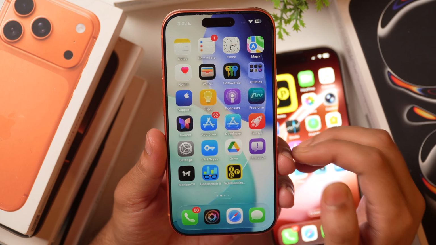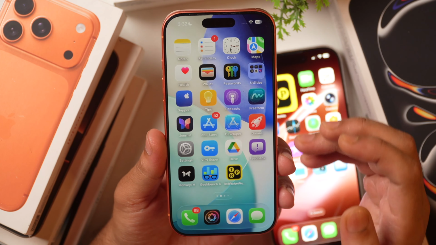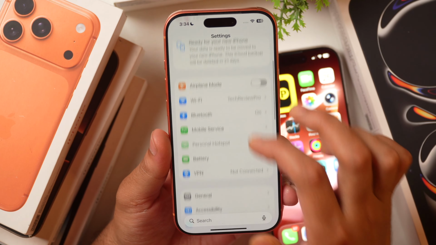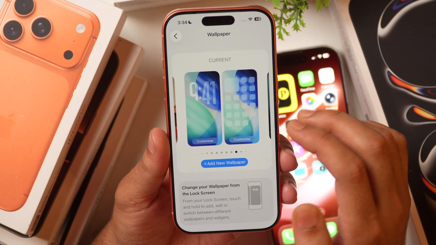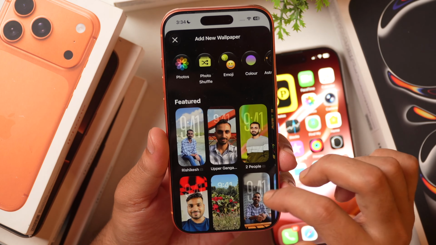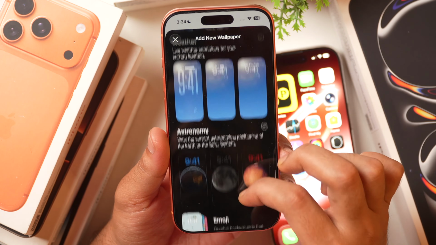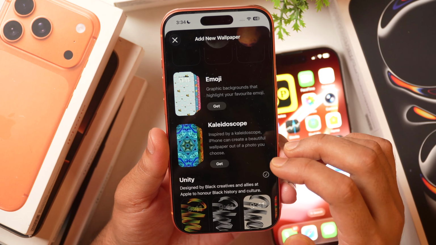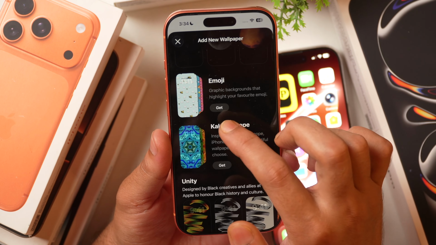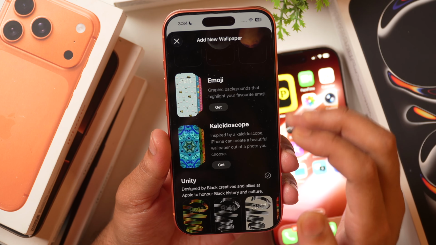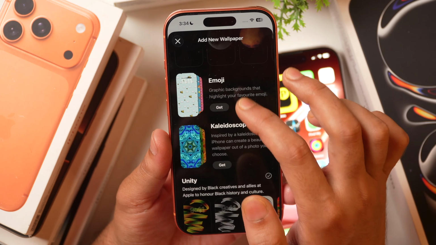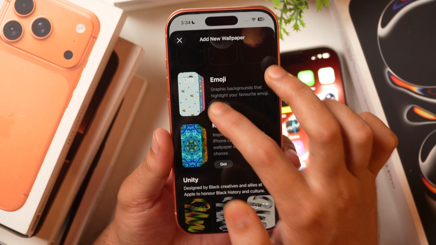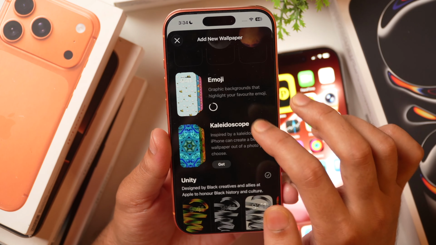Alright, now that we are talking about widgets and customization, iOS 26.4 has also got new customization options. If you just go to Settings, then scroll a bit and then tap on Wallpaper, there you will be able to make changes to the wallpaper. But if you just tap on Add New Wallpaper, here you can scroll and see there are new wallpapers added here, and now you can simply tap on the Get option. Just like you download and install apps from the App Store, you can also download this wallpaper pack. You can see there is an Emoji wallpaper pack named here. You can tap on Get and this will be downloaded and installed on your iPhone.